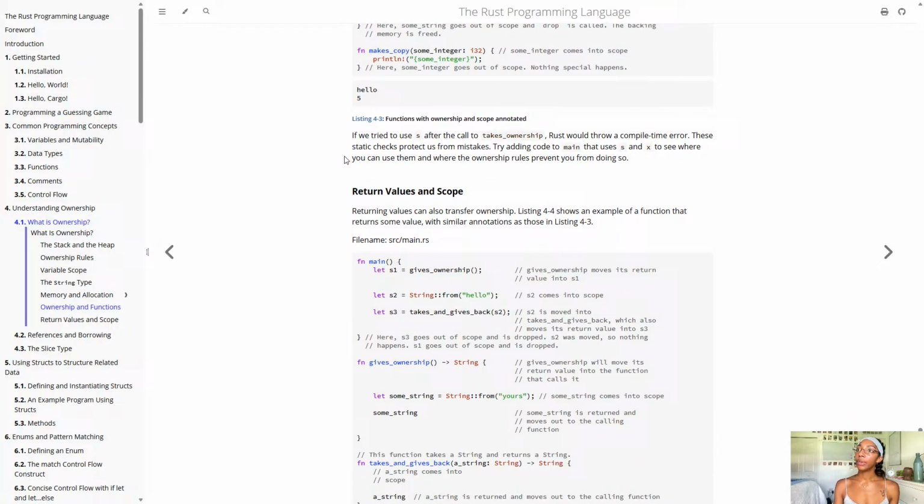If we try to use s after the call to takes_ownership, Rust would throw a compile time error. These static checks prevent us from making mistakes. Try adding code to main that uses s and x to see where you can use them and where the ownership rules prevent you from doing so.